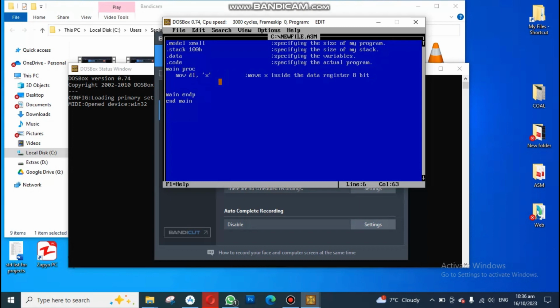Now why am I trying to move X into the data register? If you want to print anything in x86 assembly, it needs to be in the data register. So that is why I'm moving X into my data register, and the name of the data register is DL. So I can call my data register by writing this. By writing this, the X will be stored in my data register.